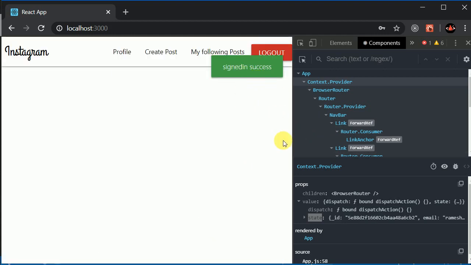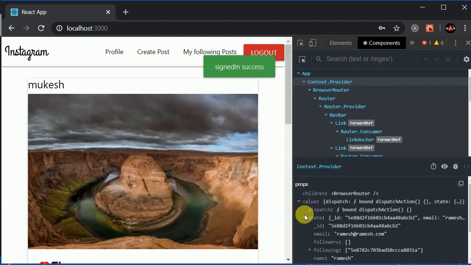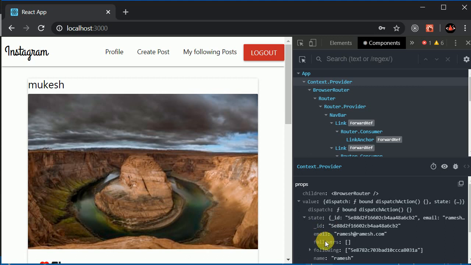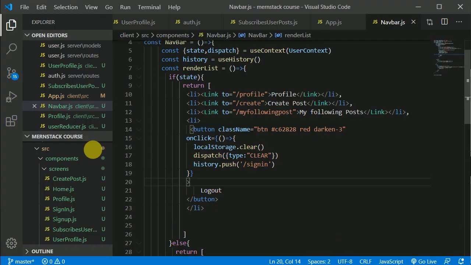Yeah, sign in success. And now you can see our state has updated. Now in our state we have this followers and following. Why do we have this followers and following? Because in our previous video we wrote the logic for that, right?